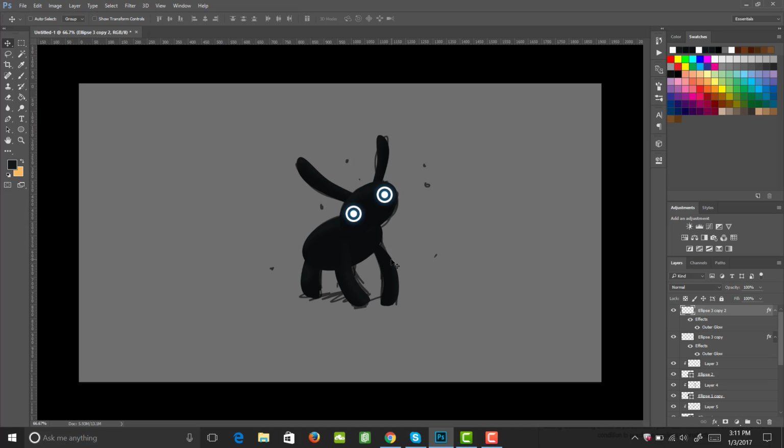Perfect. All right, the next thing we want to do is add some more detail. So first off, I'm going to add some detail on his arms. So I'm going to create a new layer above this.